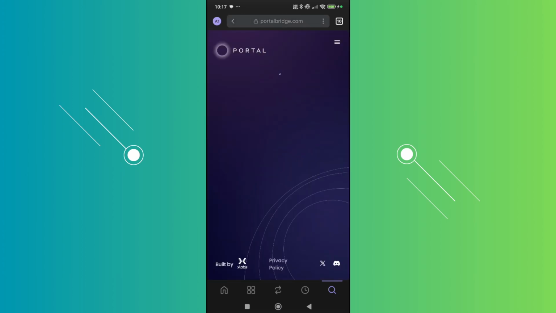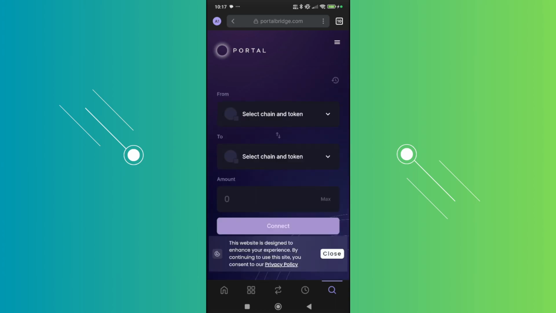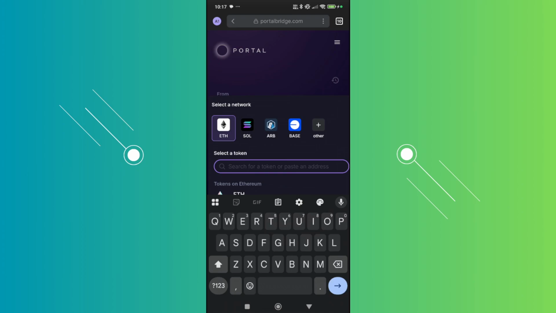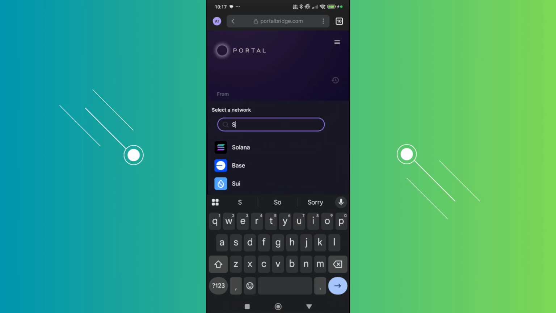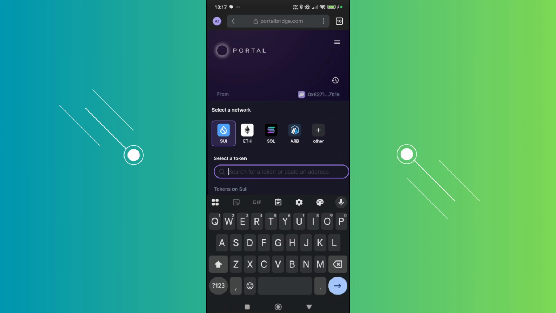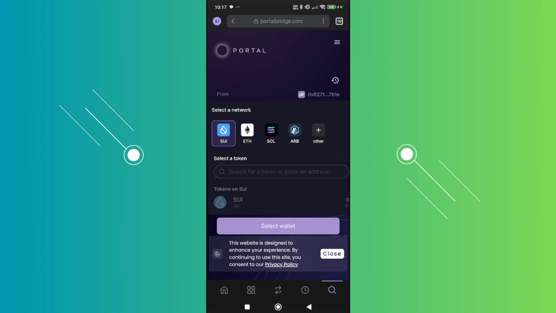Now similarly to what we did before, you need to specify a few things. Since you want to convert from Sui to Ethereum, you want to choose From here, and choose which network. In this case, click on Other here and choose Sui. And from here, you want to select the token. So let's choose Sui here.